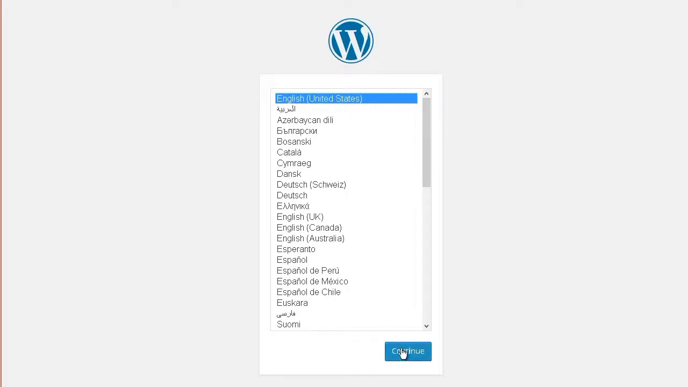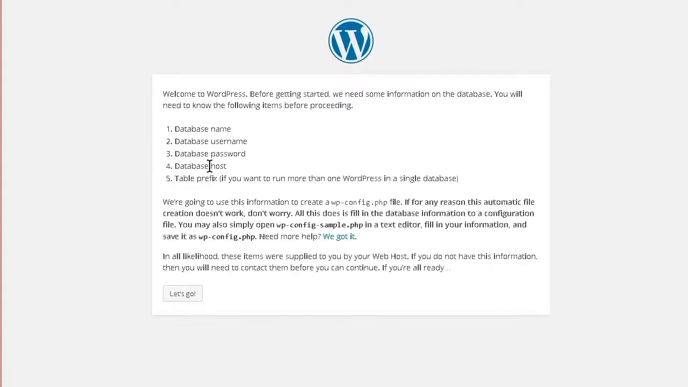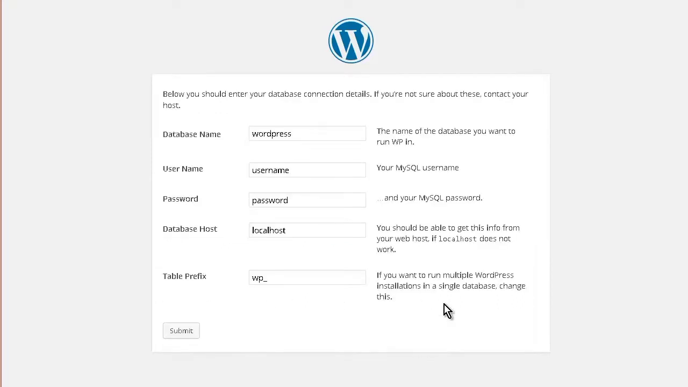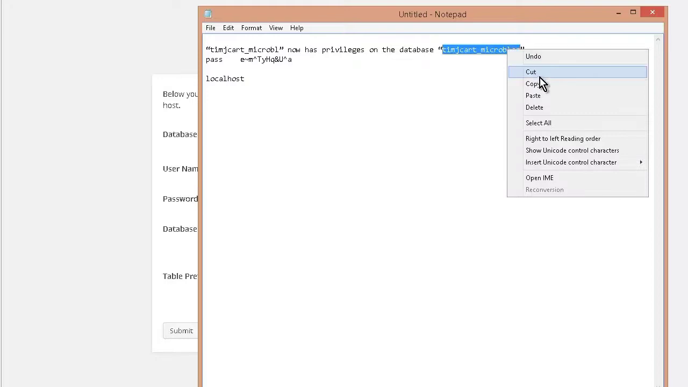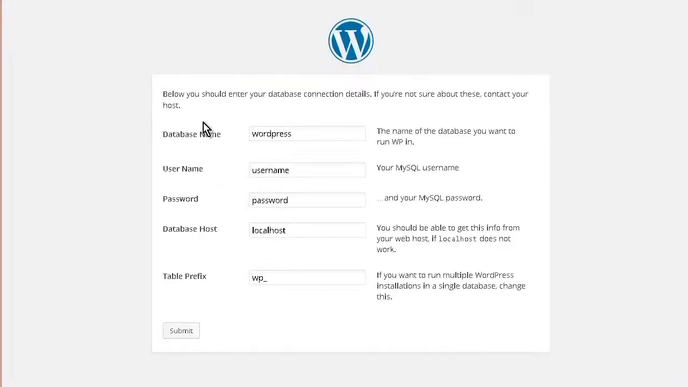Okay, so first thing, pick our language. Okay, so it's telling us here we need our database information. So let's go, and we've already got all this. So our database name, and our username, actually our database name is microblog and it's microbl for our username, as you can see here. Okay, so our database name is this one, because it was too long, you're only allowed 7 characters or something. Okay, so this is our database name.